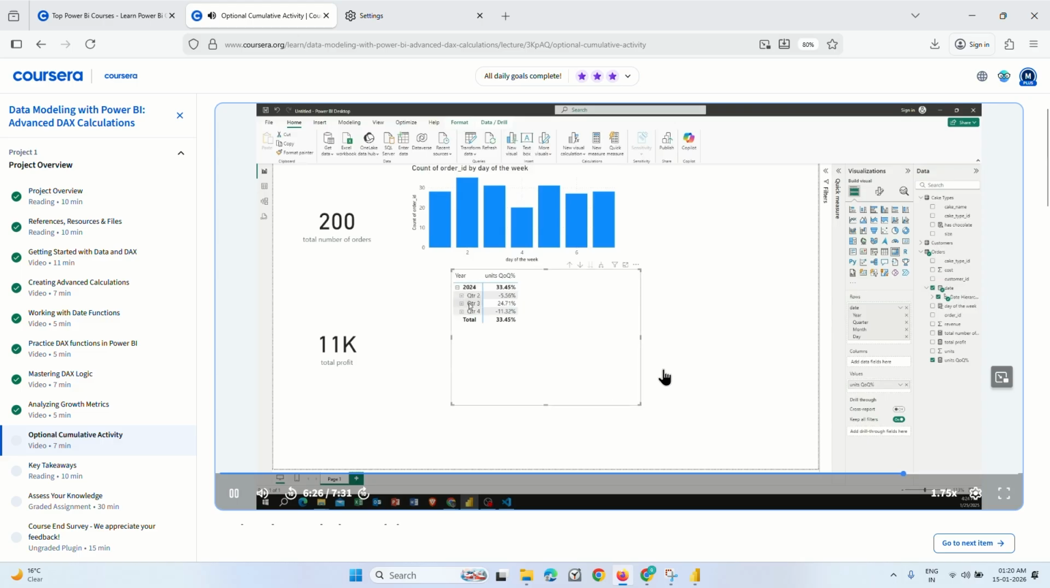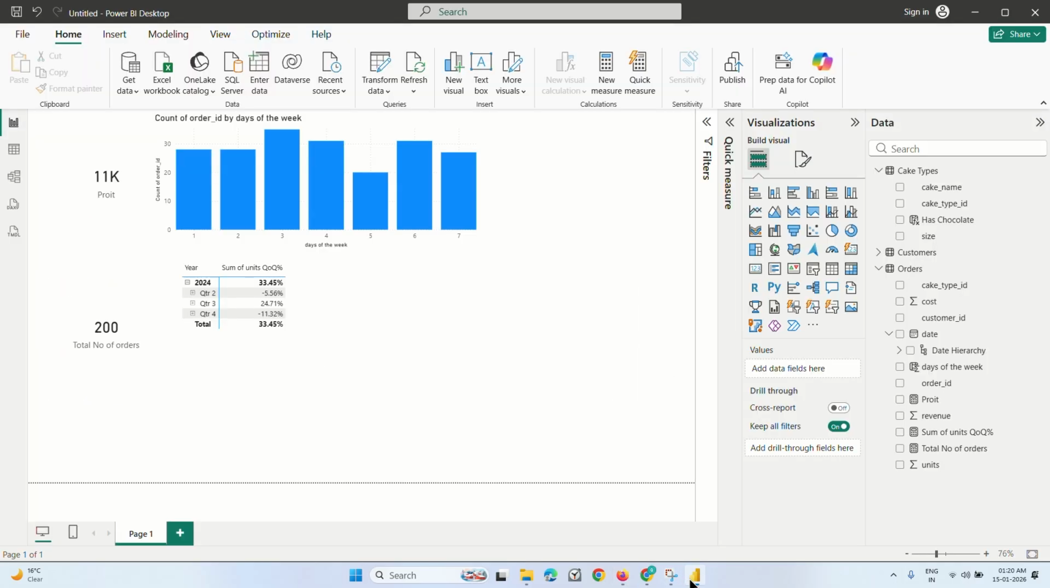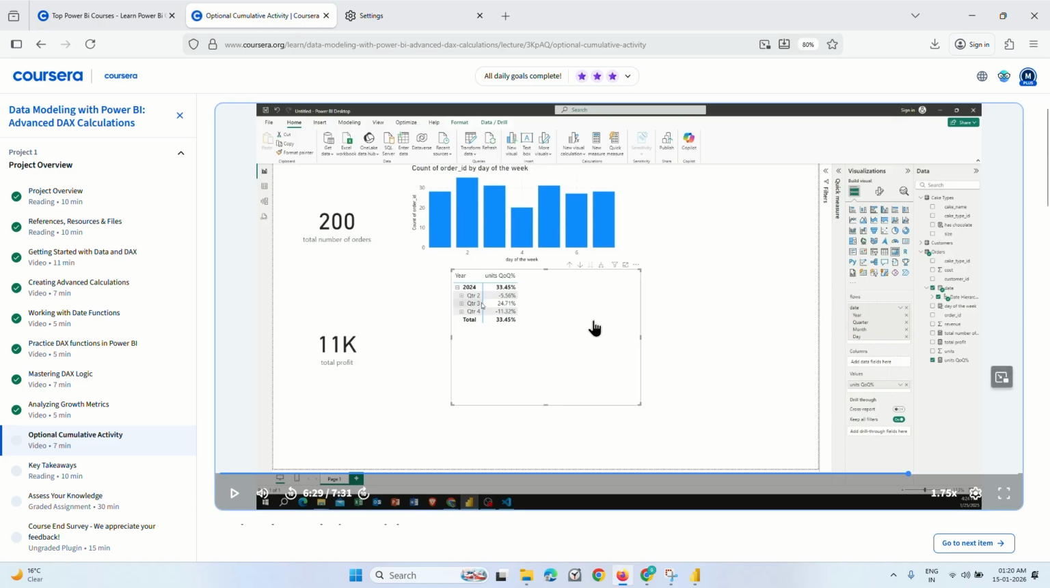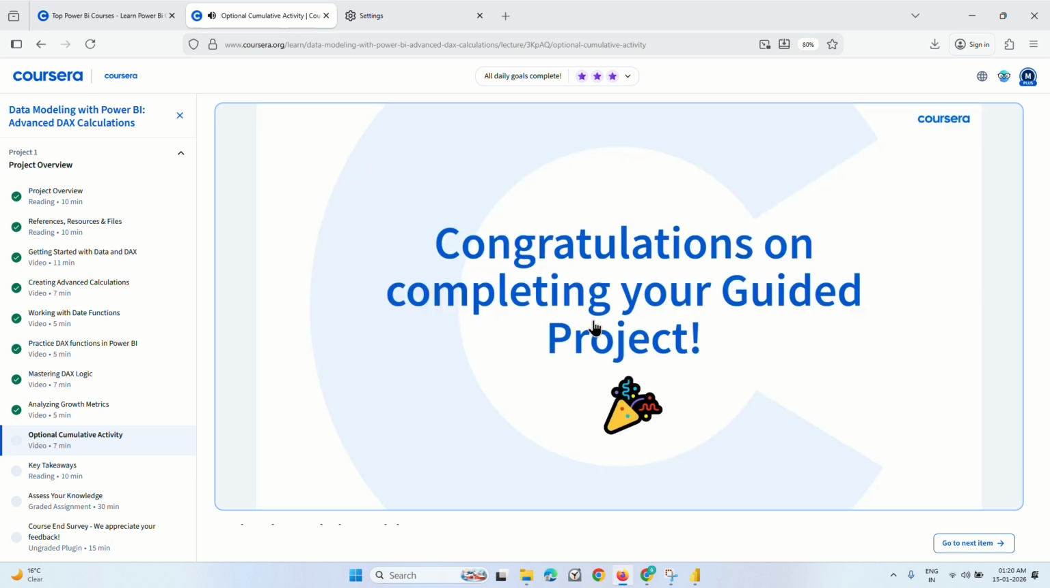I can see in 2024 the progress for quarter 2, quarter 3 and quarter 4. Of course, there is no quarter 1 progress because quarter 2 is based on it and you don't have data previous to Q1 2024. And that's it. Congratulations on completing this guided project.